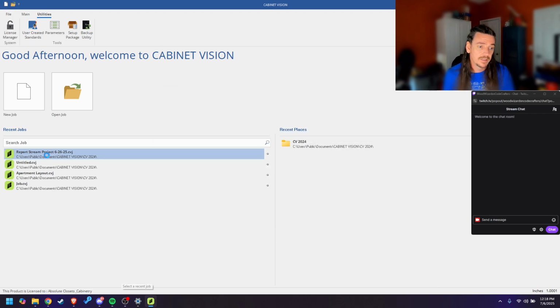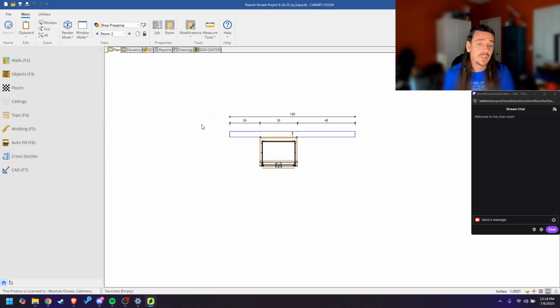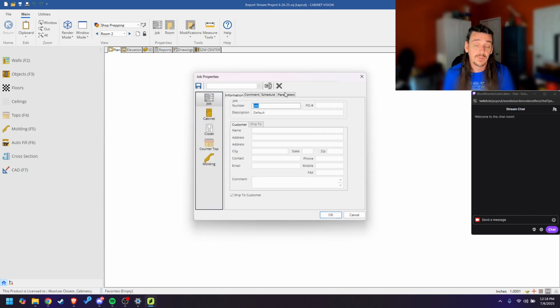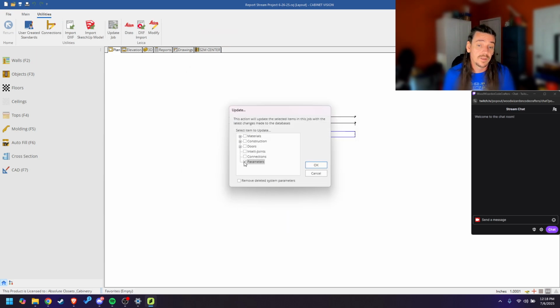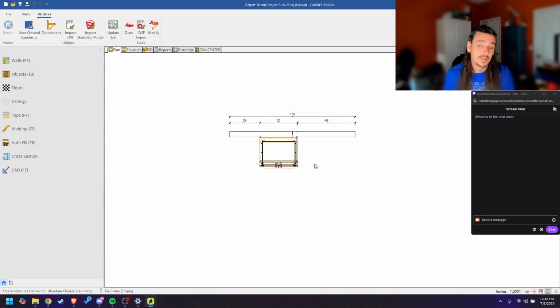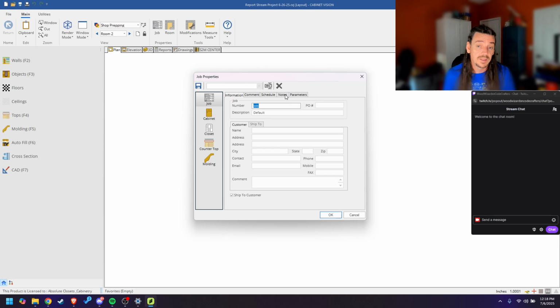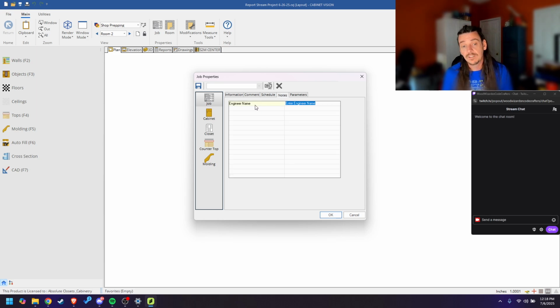So I'm going to go back into here. And when you create a system parameter but you've already got a job started up, you're not going to see that system parameter by default. It's not going to show up. What you have to do is click Utilities, Update Job, and then check the parameters box. Okay. Now, when you come to the job properties, because we made this a note, you'll see the notes tab here, which did not exist before. Now we've got engineer name, and it says enter engineer name. So I'm just going to put my name in.